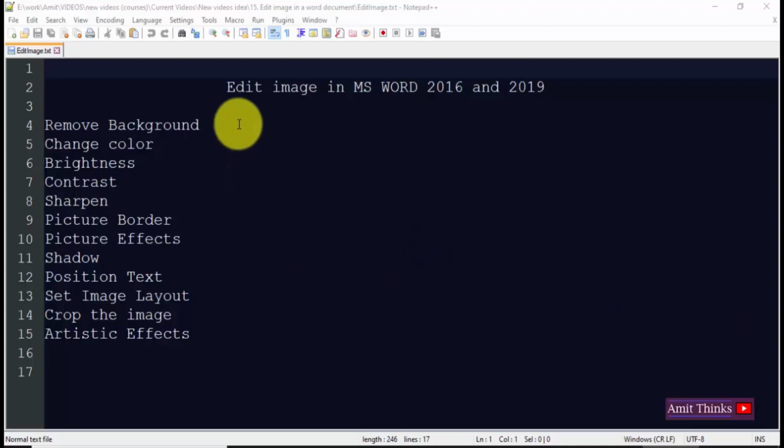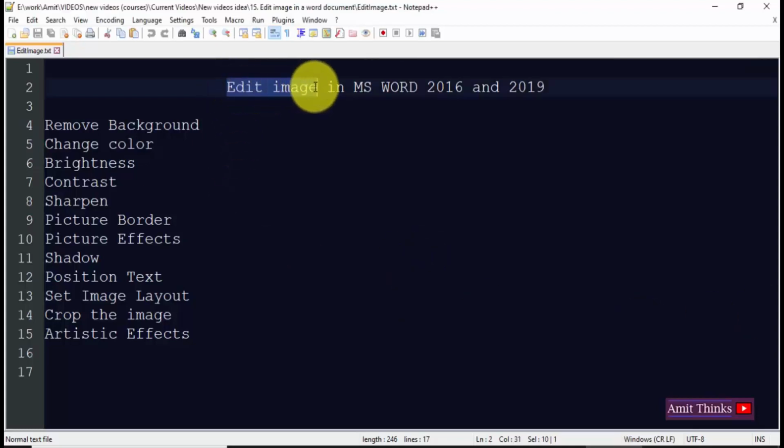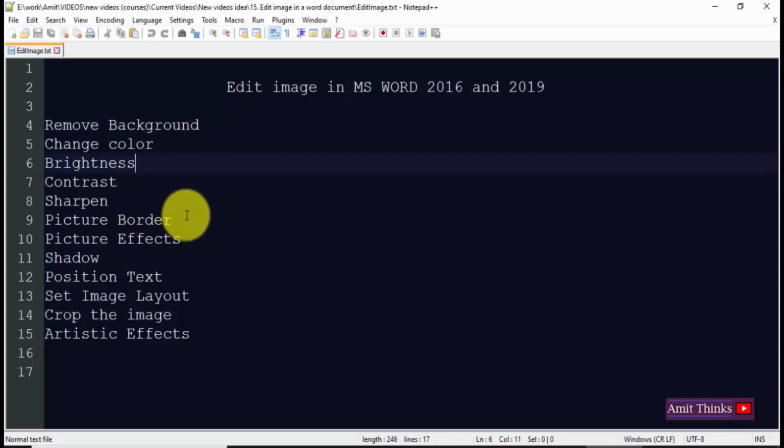So here you can see what editing an image includes in Microsoft Word. You can remove the background of an image. You can easily change the color, the brightness of the image, the contrast. You can plus minus it. You can sharpen the image. You can even add a border to an image. The border can be highlighted. You can set the minimum width and maximum width also. You can add more border effects to the picture.